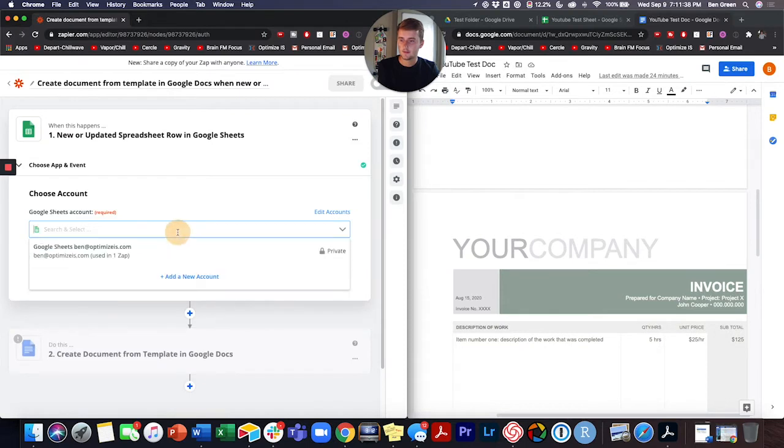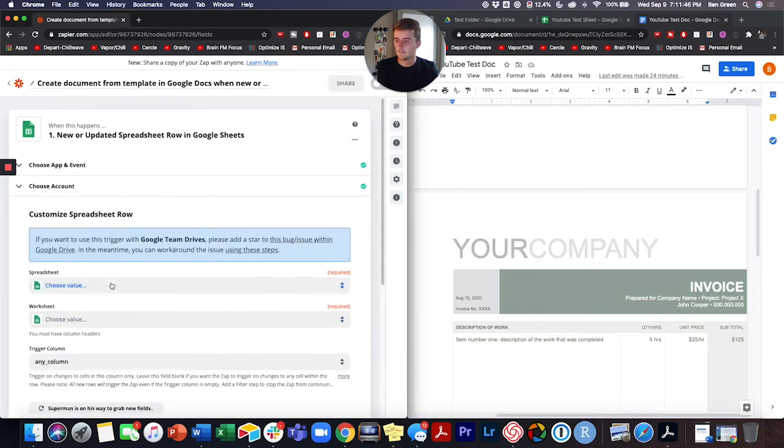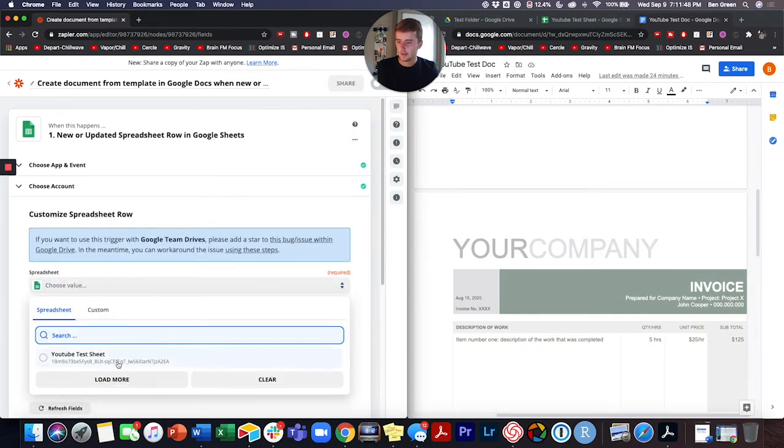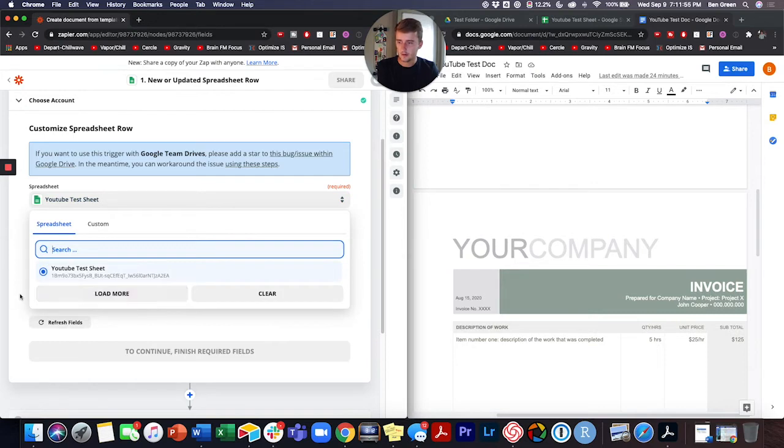Once that loads, I already connected my Google Sheets account. Once you connect it once, you don't have to connect it again, unless you want to use a different one. So the spreadsheet, we're going to use YouTube test sheet. And if these don't load, just press refresh fields, or you can click load more. And if that doesn't work, you can try to get this out of the URL up here after D. If you copy and paste everything between the two slashes and paste it in here, it should populate.